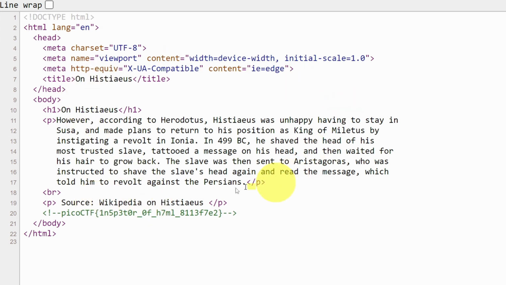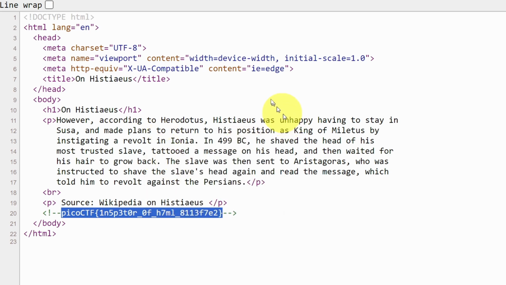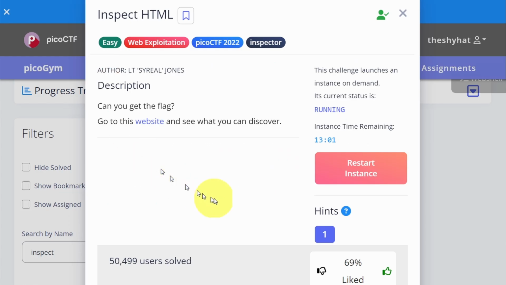Okay. So we see the article over here inside the HTML code, but additionally, we also see a flag over here, which is inside some HTML comments. So all we need to do is copy the flag. It starts at pico and it ends with the closing squiggly bracket over here. And then right-click, copy, go back to the challenge page.